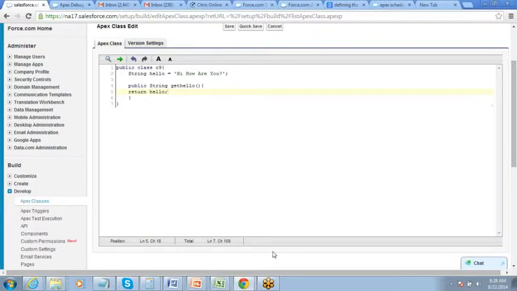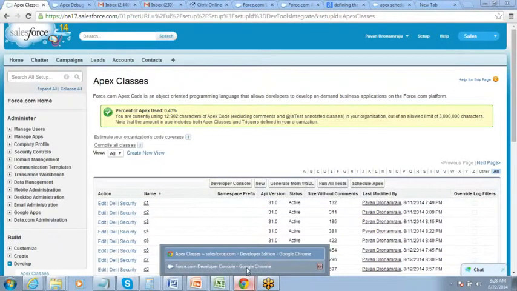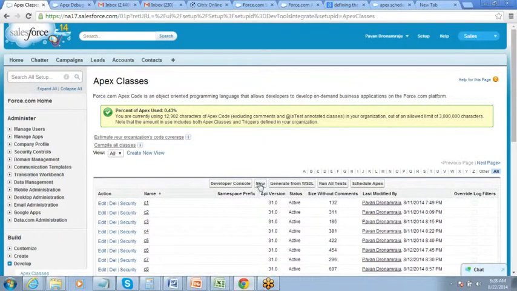Fine, because there is no test written for it. What we need to do is write a test class for it. Okay, let me go on. You can write a test class here also. It's just like writing a new class.